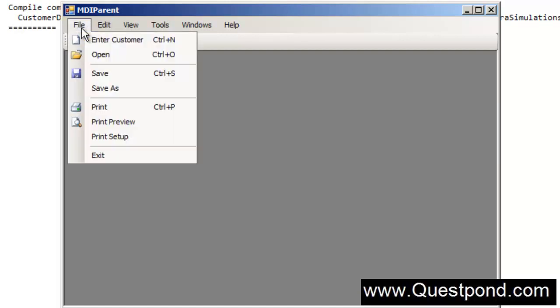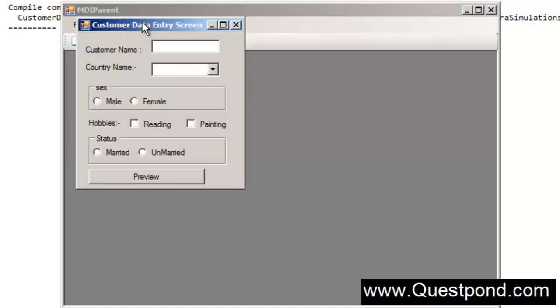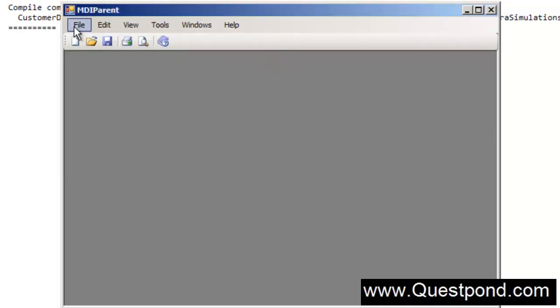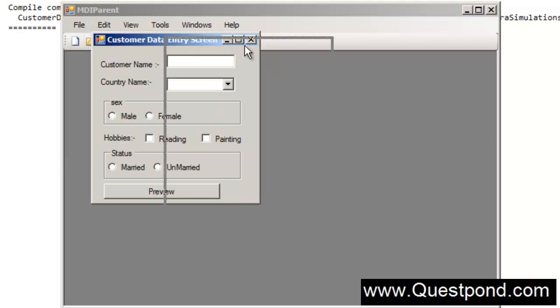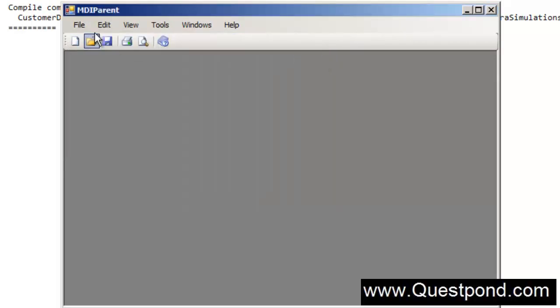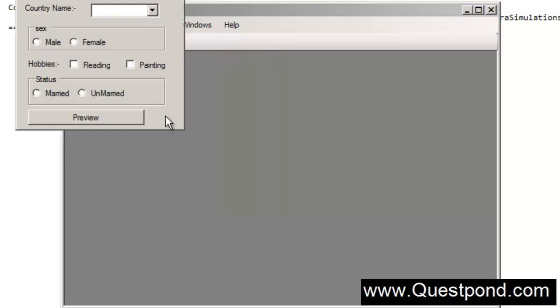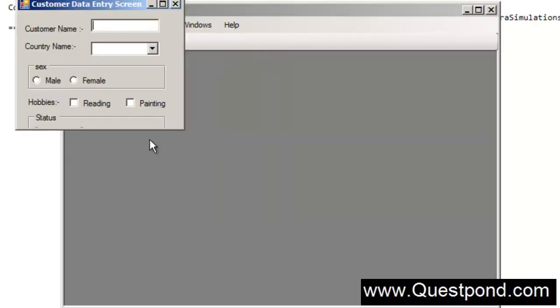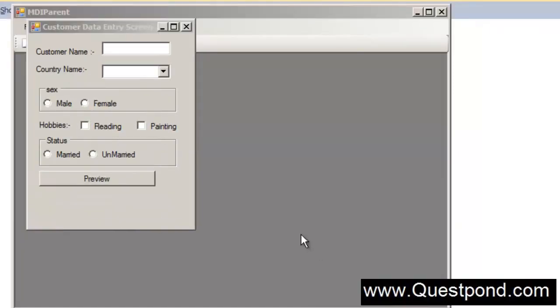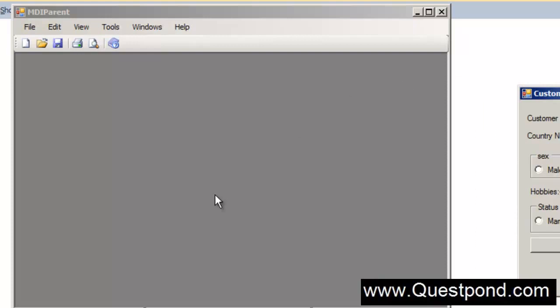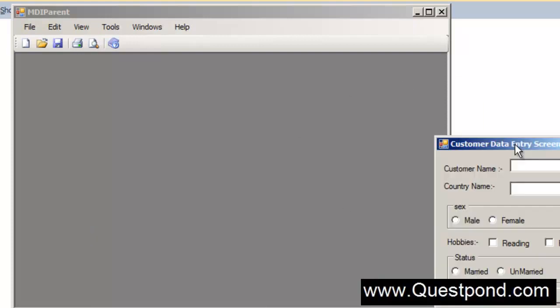And now let's click on File, and let's click on New Customer, and you can see that the customer data entry screen is now seen. Now that is much better. So in other words, your project is now organized properly. It has menus, and from within those menus, your forms are getting popped up. But still we are having certain problems here. What is the problem? The problem is, this customer data entry screen actually moves out of the MDI parent area.